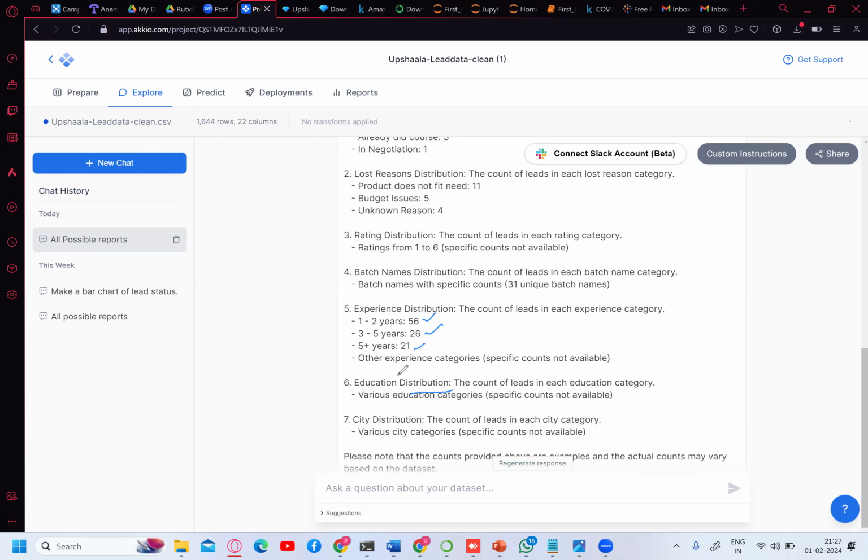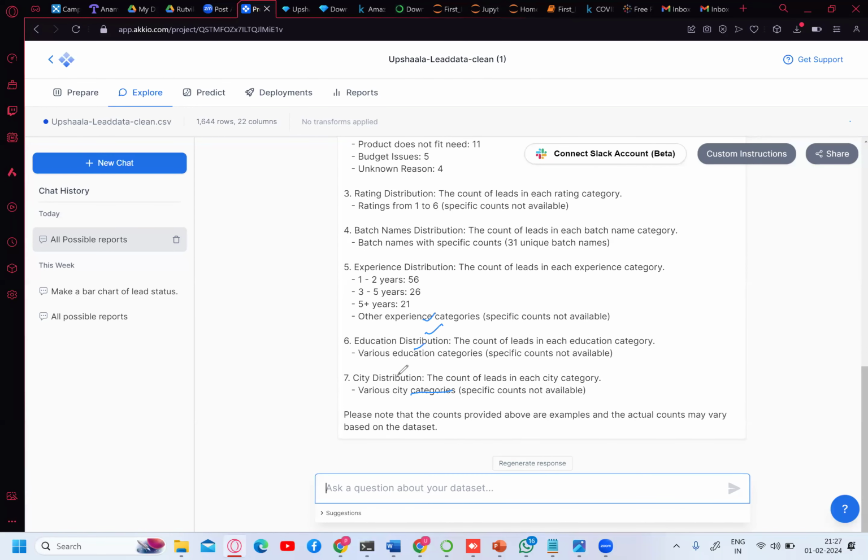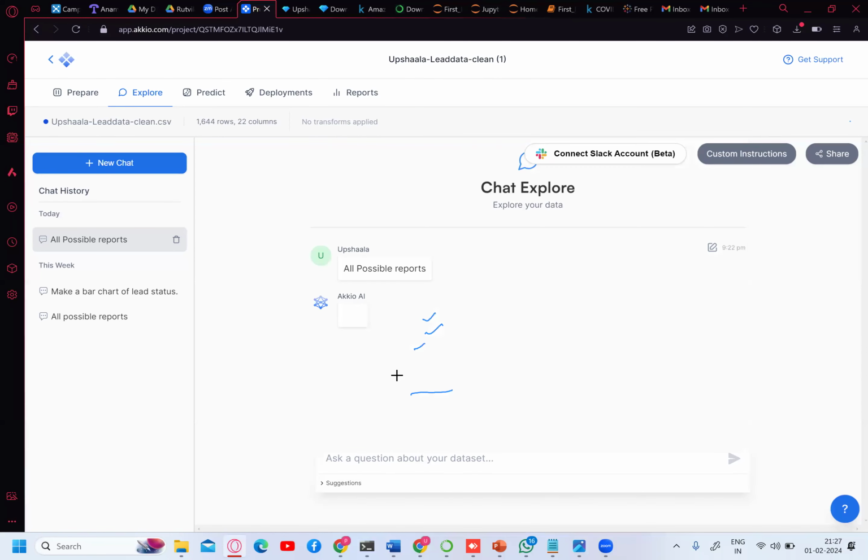Now I am still not satisfied with this report. I want to generate again, so I'll click on regenerate report. Again I'll click on regenerate. So this is the third time I'm training. Basically, this is the process of training machine learning algorithms.